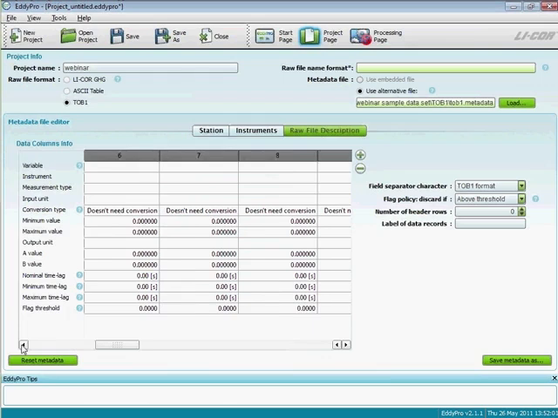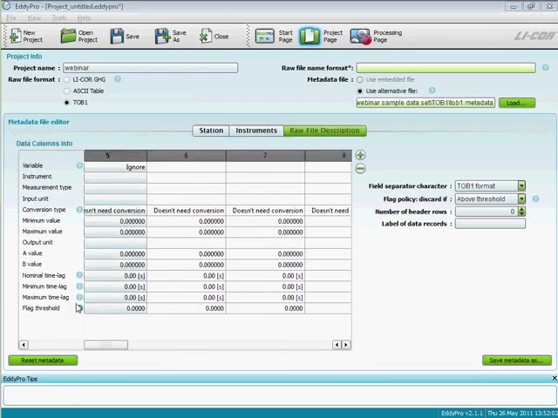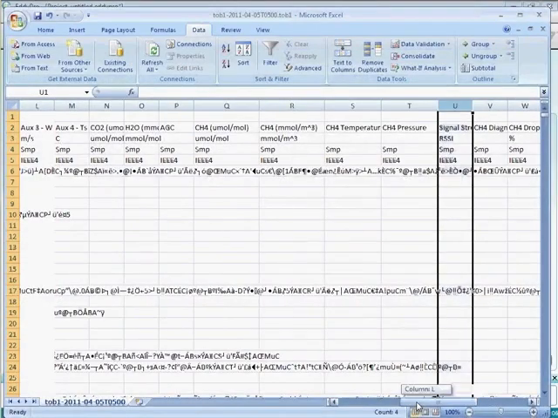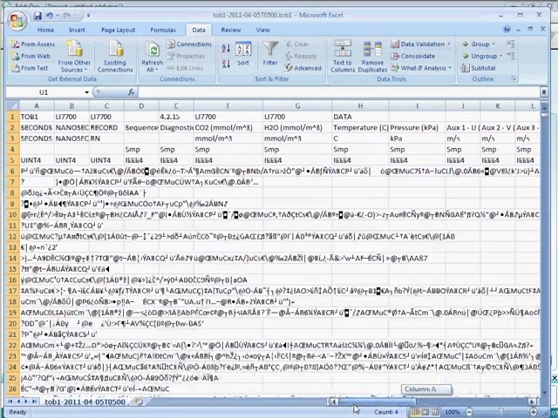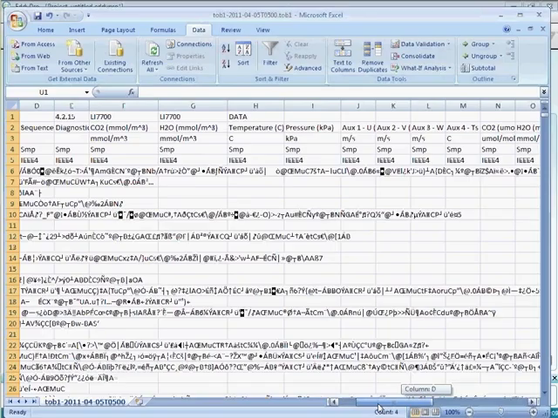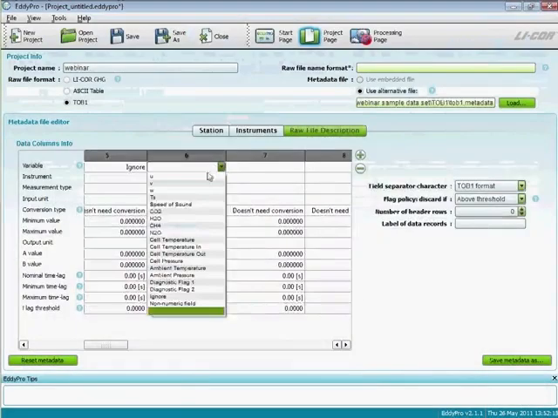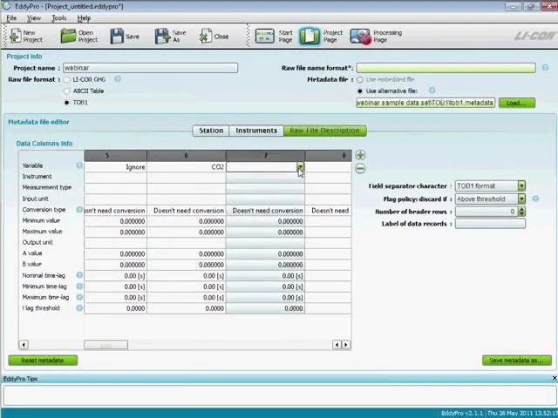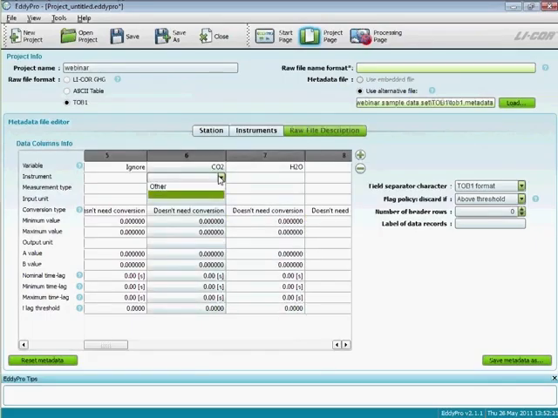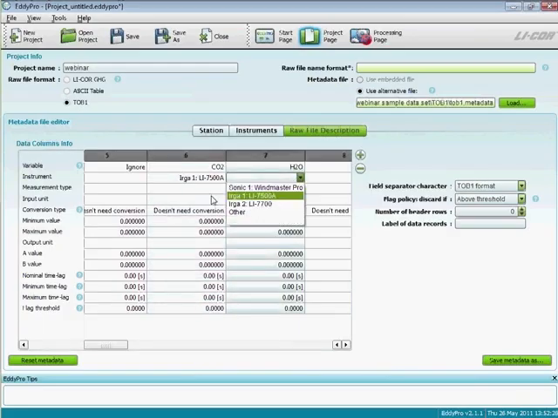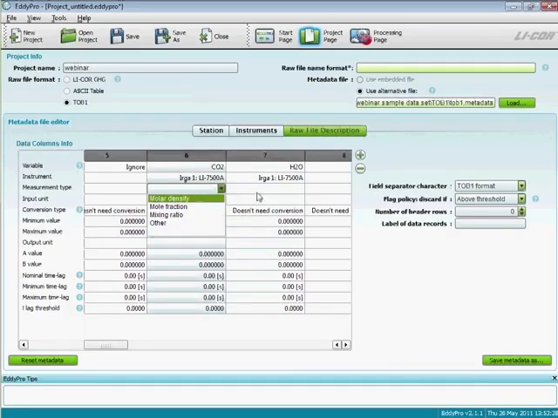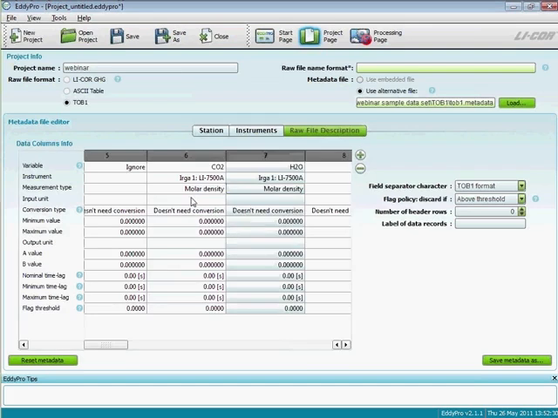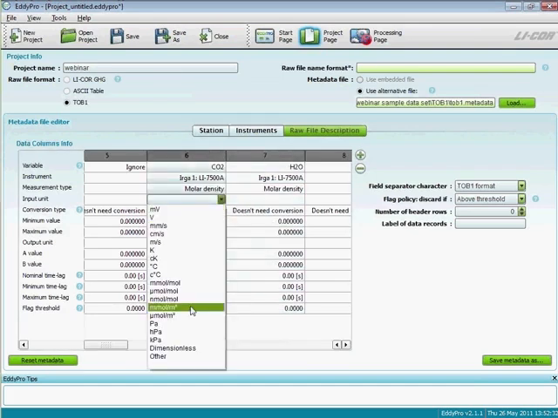Okay, then 6 and 7, let's go back to the file just to make sure. The 6th and 7th, we have CO2 and water vapor. Okay, so I'm going to enter CO2 concentration and water vapor. We know that they are measured by the LI-7500A, both of them. They are measured as molar densities and in units of millimole per cubic meter.